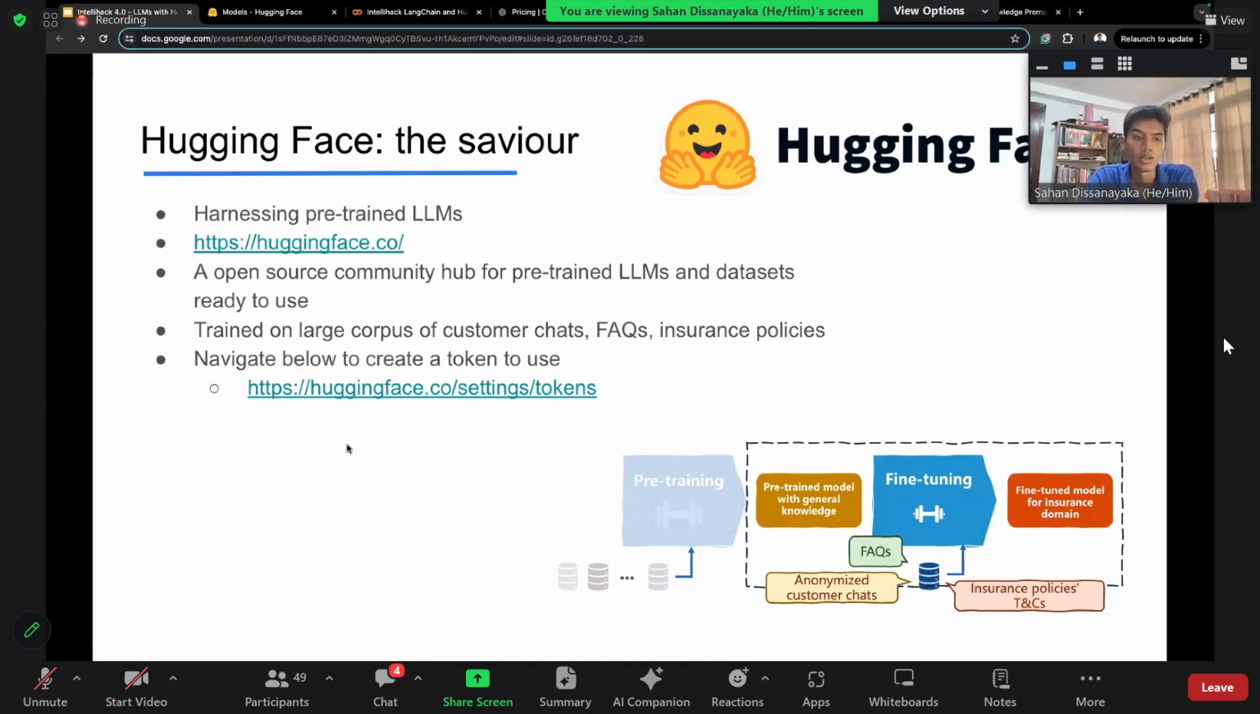Those models are trained with a large corpus of, it can be customer chats, it can be FAQs, insurance policies. You can find a lot of models related to those specific domains. And what else? There are chatbots, and yeah, there are a lot. Just go and see which sort of model suits your application.